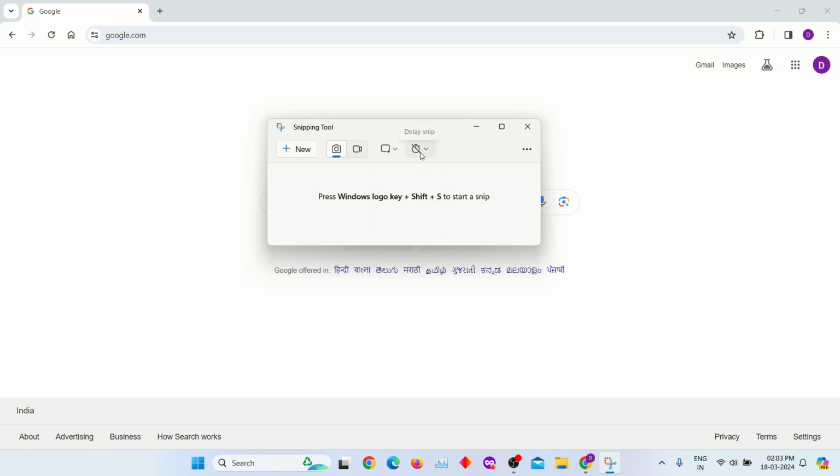And the last option is used when you want to take a screenshot after some time. You can take a screenshot after a 10-second delay. Let's do a live demo by taking screenshots.